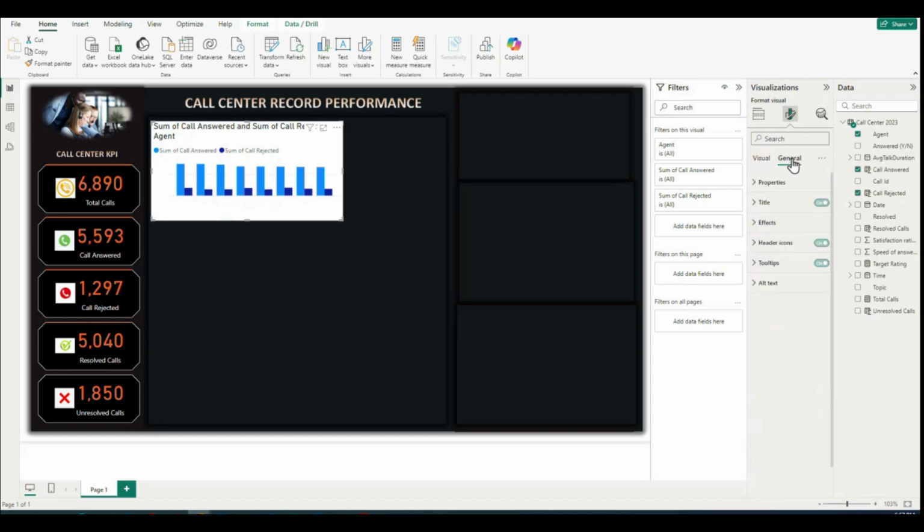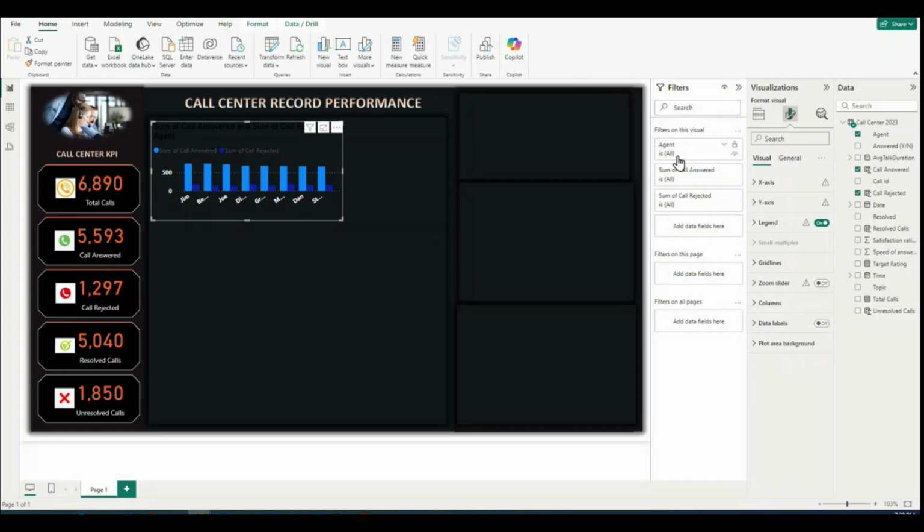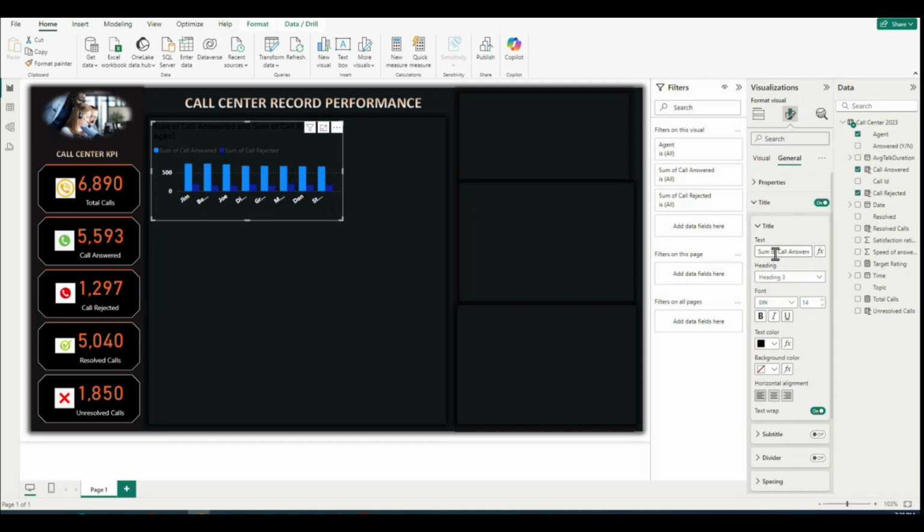Now let's remove the black background color. So from visual, go to general. Expand the effects, and you see this background. Let's just remove it. So I'm turning it from on to off. Now let's work on the title of the chart. Let's go to the general, in the title. Let's fix the name. Currently it says sum of call answered by sum and sum of all the rejects. Yeah, so let's change this name. Say call answered and call rejected by agent. So the title has been fixed.